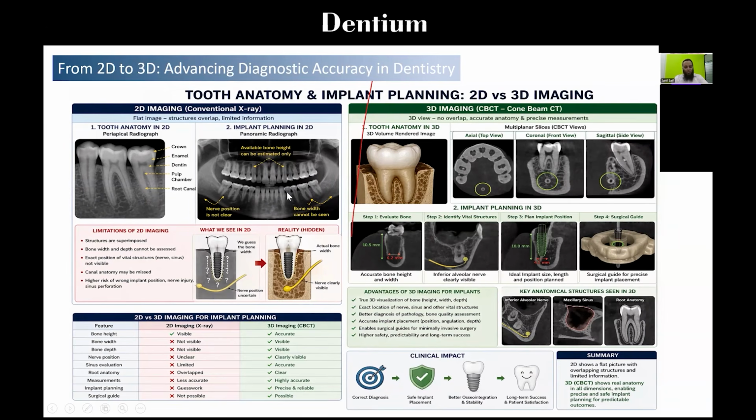Everybody knows very well that in 2D imaging we get a panoramic image, and it is a flat image. Whatever we are seeing is just flat, and there are many things missing. So to get an accurate diagnosis, accurate treatment and fast treatment, we need 3D imaging. That's why we are into CBCT.